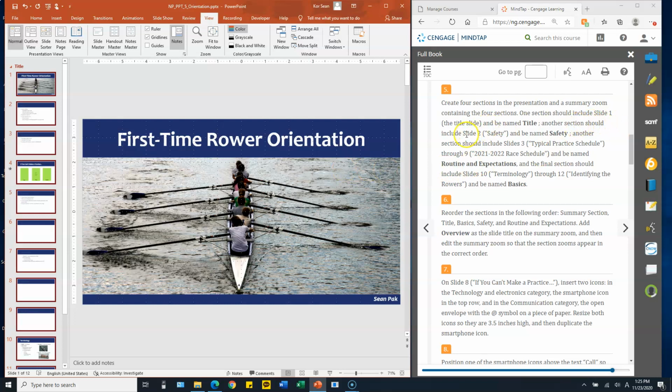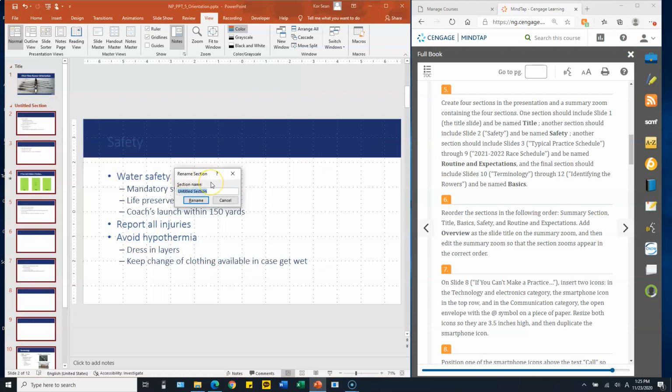another section should include slide 2. So right click between slide 1 and 2, and then Add Section. And the section name is Safety, and then rename.